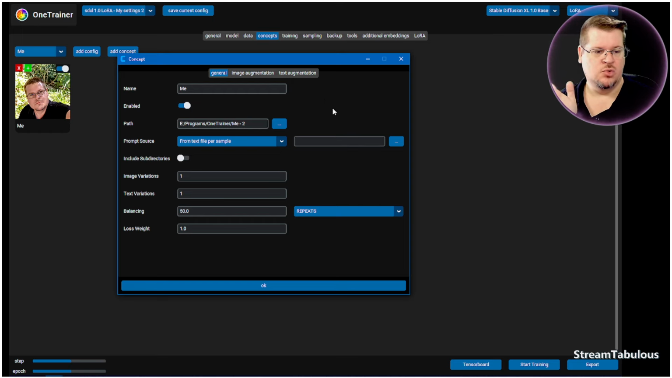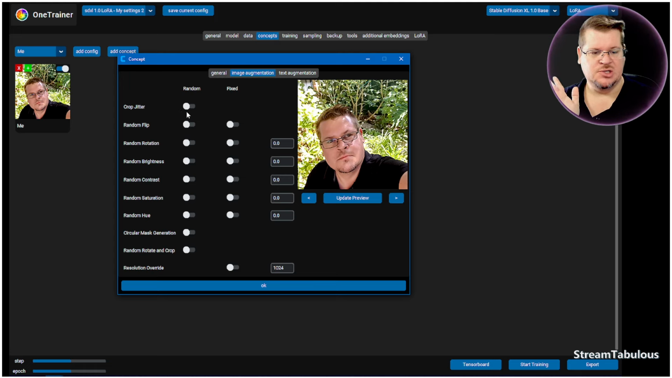So we talked about this more previously. I did turn off these. All my images are close up, which heavily affected the LoRa that I created, as in only doing close up images. If it was more distant, it didn't look like me. If it was too close, it didn't look like me. So keep that in mind.